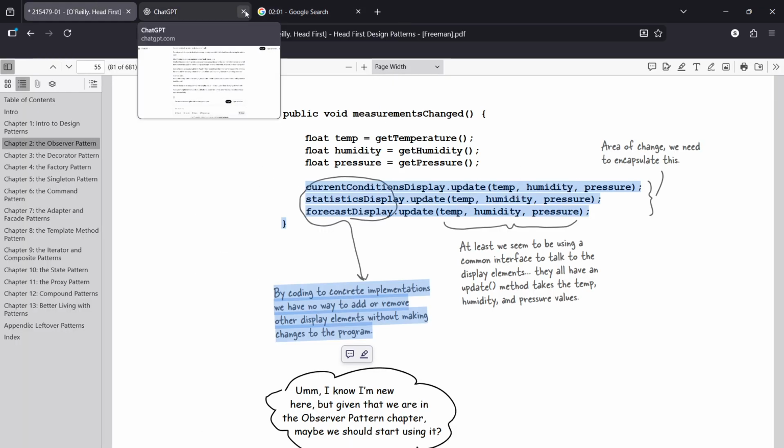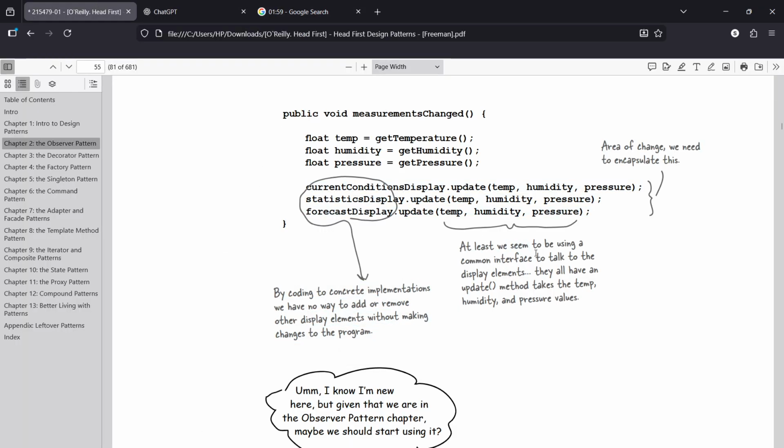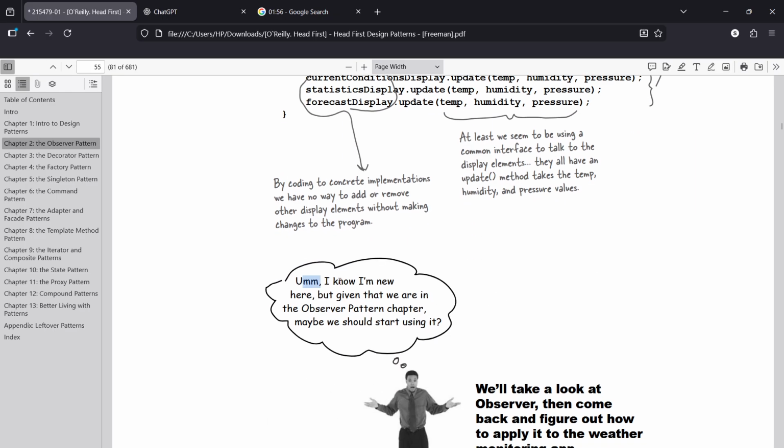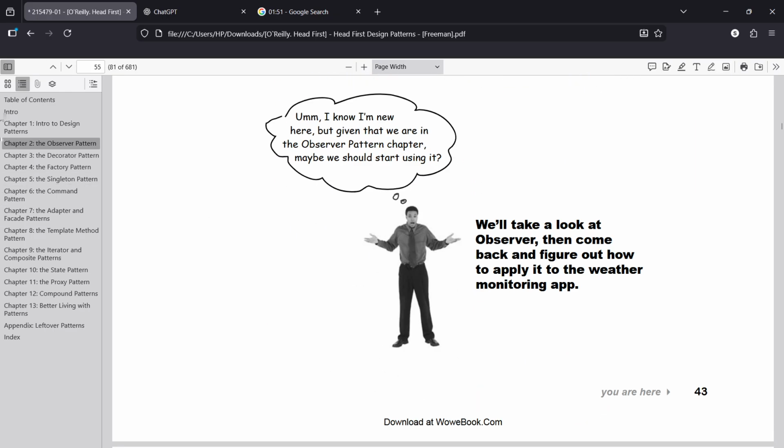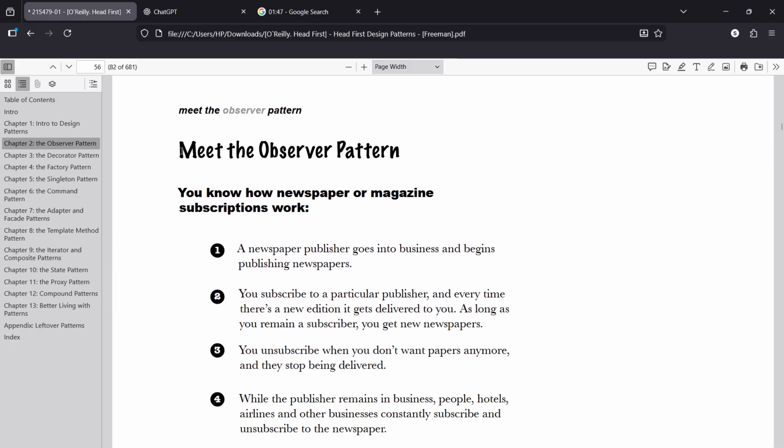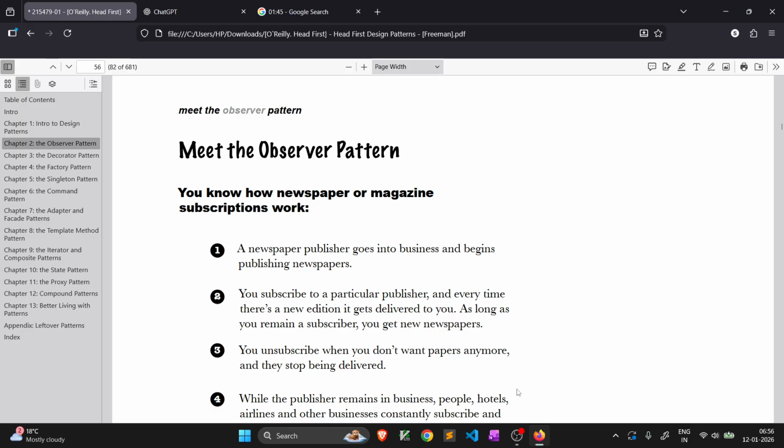Okay, got it. At least we seem to be using a common approach. I know I am new here, but given that we are in the observer pattern, I will maybe use that. We'll take a look at the observer, then come back and figure out how to apply it.